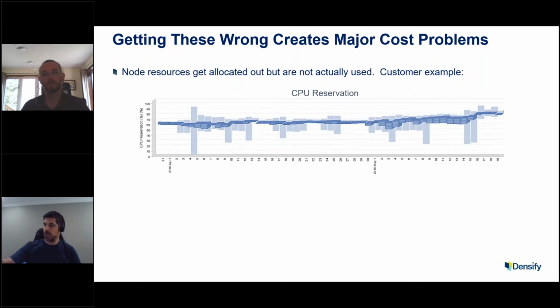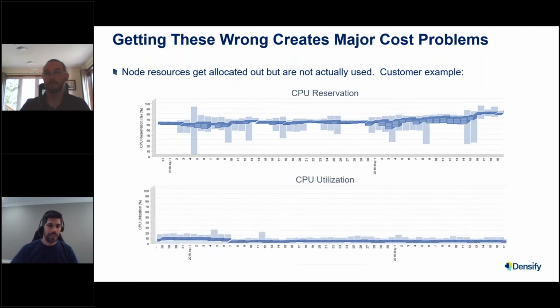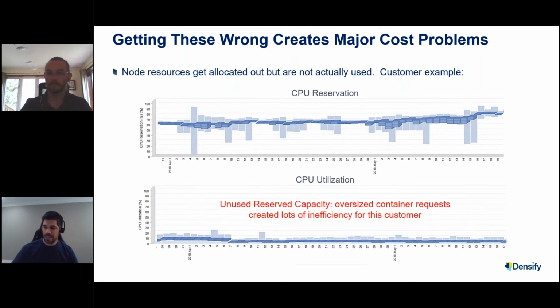This is what we typically see out there in a cluster. We took a screenshot of this from a customer. We can see CPU reservation, which is our min, how much CPU we're actually assigned in the cluster. But we can see the utilization is much, much lower. The difference here is that this is unused capacity, but this is reserved. It's locked down to these containers, whether they're using it or not. And so we see a lot of waste.